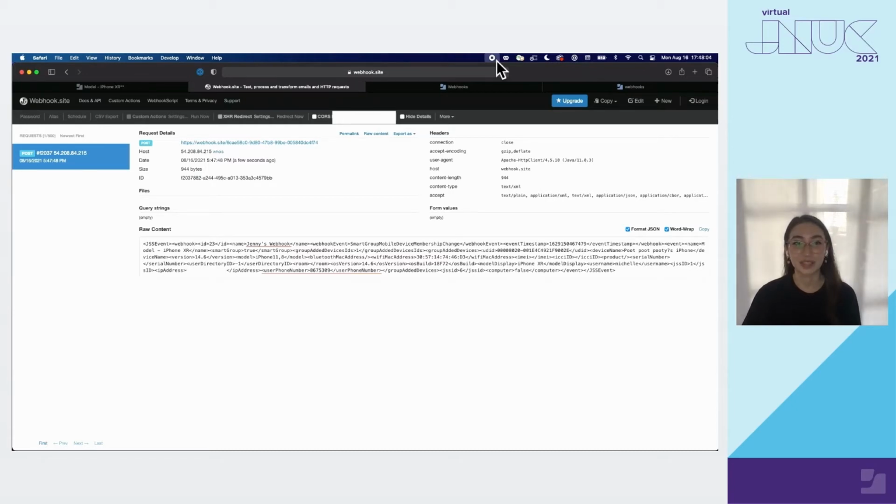I'd like to emphasize that webhooks.site that is used for this demo is a public webhook testing venue. Please do not send production webhooks here.